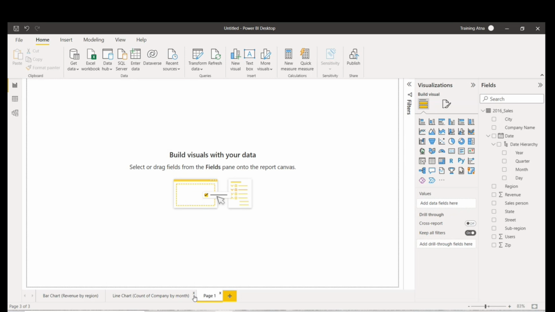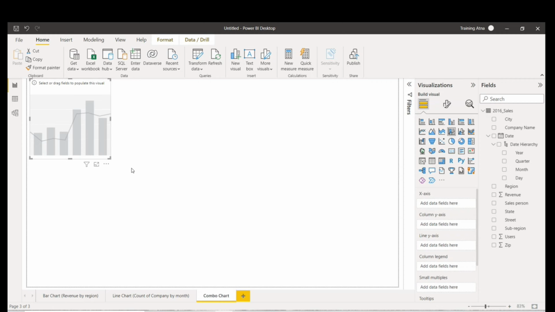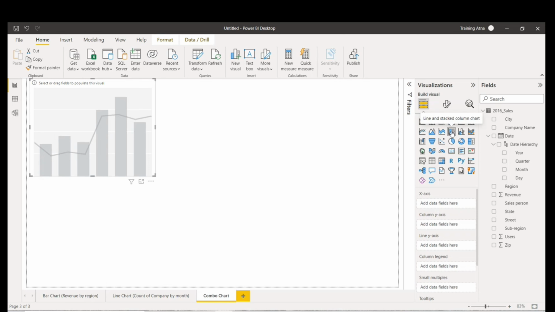Combo chart means a combination of line and bar chart. Sometimes you may want to show trends and comparison with a combination of bar and line, so we will be using the combo chart. Here you can see the image itself. It is showing a bar chart and a line, with some trends over it. So I'm selecting this combo chart. Usually it will not display as a combo. It will show like a line and stacked chart, something like a combination.